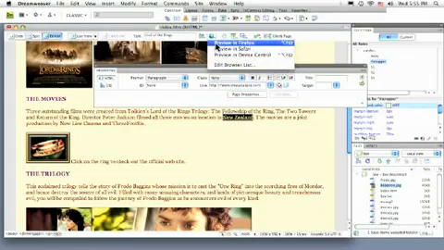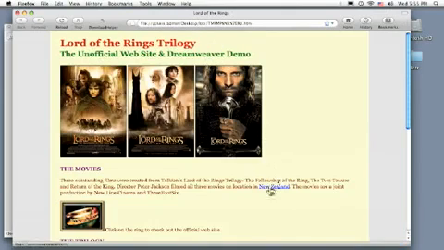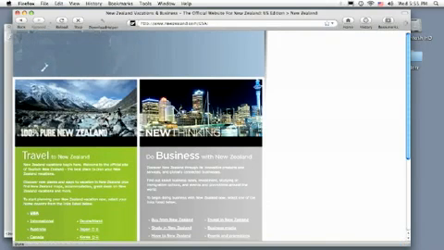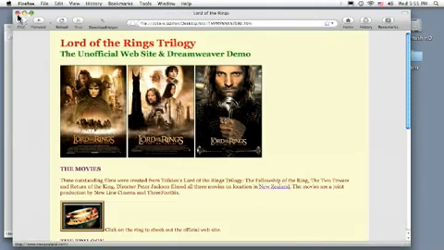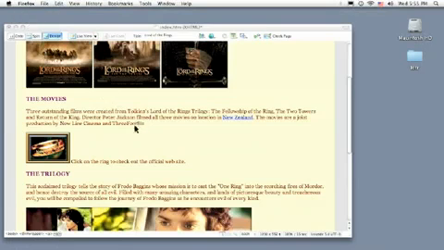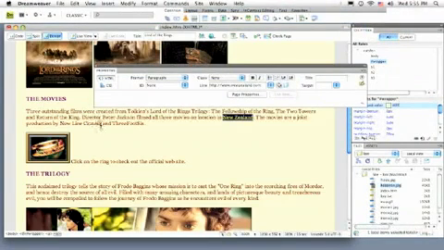I can test that in a browser, and I can see that I've got a blue hypertext link which will take me to the newzealand.com page. I'll hit the back button and close my browser window. I'll do that again right over here on the New Line Cinema. New Line Cinema basically goes to newline.com. So once again, http://www.newline.com. Make sure your spelling is correct. Press the return key.